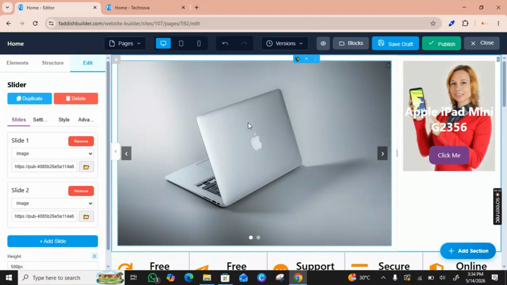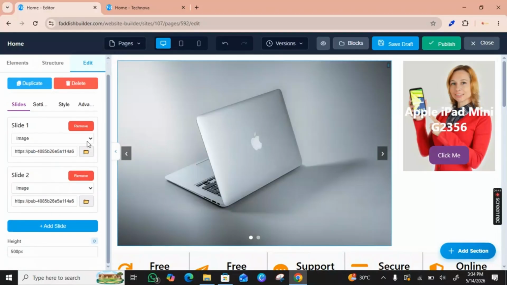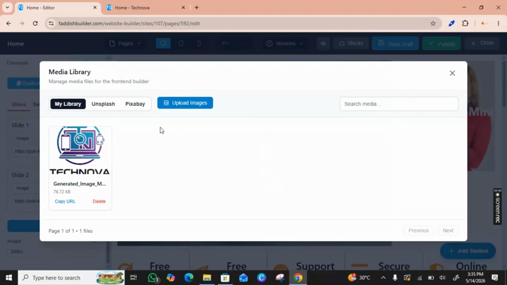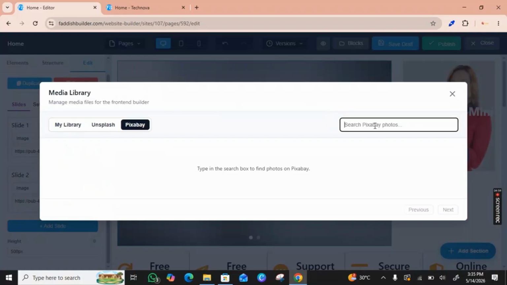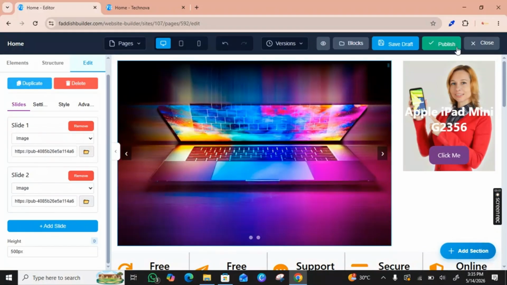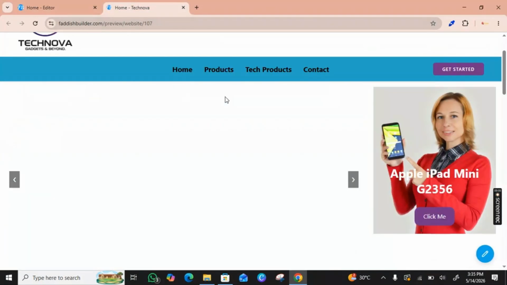These images you could leave if you want, but if you want to change these images, you want to click on here, and this is basically a slide. Let's say you want to change this laptop to another laptop. You want to click on this folder, then you could use Unsplash or Pixabay, and search for a laptop real quick. Let's use this one. You click on publish, then you could go back and refresh your page to see what it looks like.